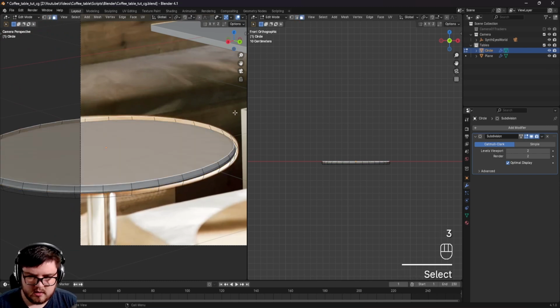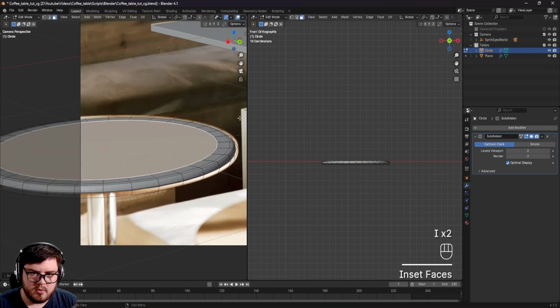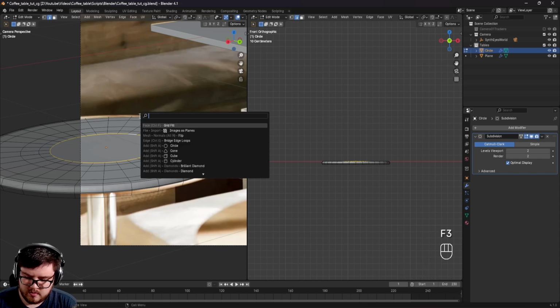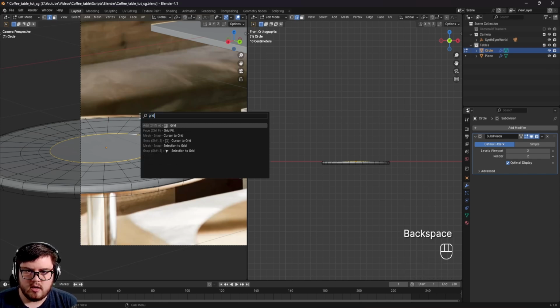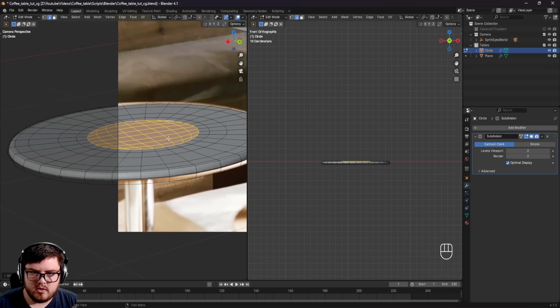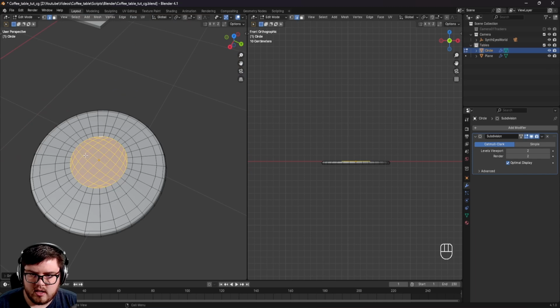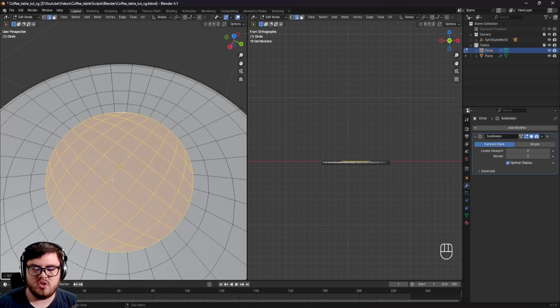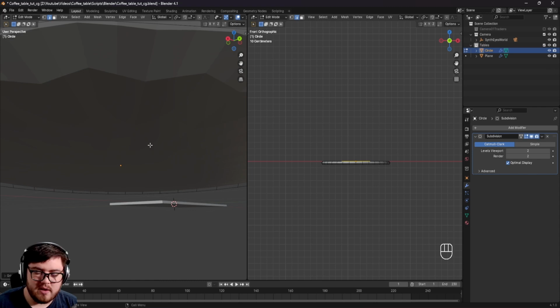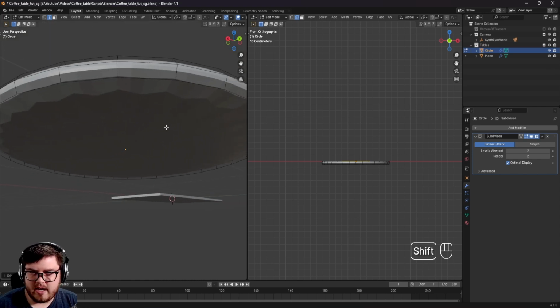So I'll go to face select, hit I to inset that a couple of times. And then just to make it a little bit cleaner, we can also delete this face. I'm going to delete that face, select this edge loop, and then I'll just, what is it? Grid fill. There we go. I just did F3 to search up grid fill. And now it's actually in quads instead of being a huge 32 polygon face, and that helps out with texturing if we ever do that. It's just good practice, if you will.